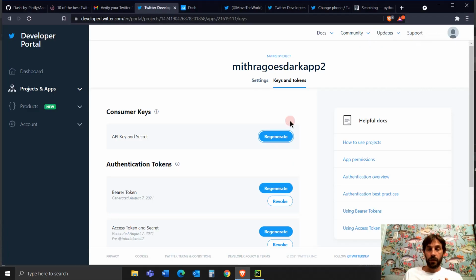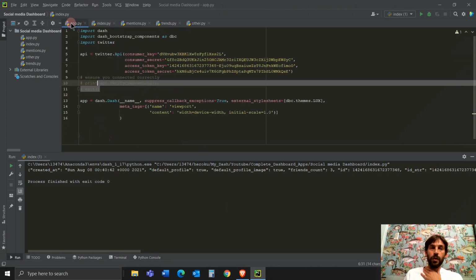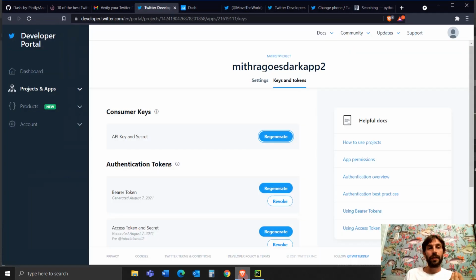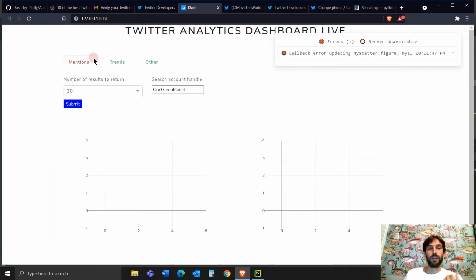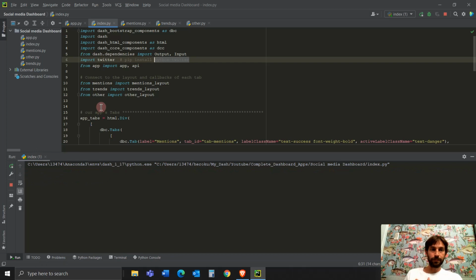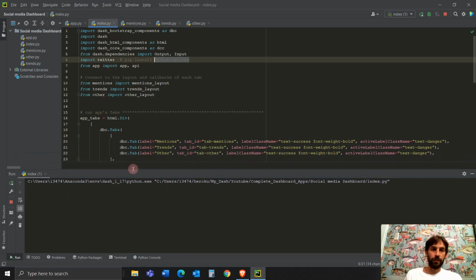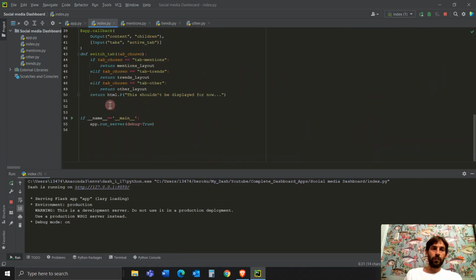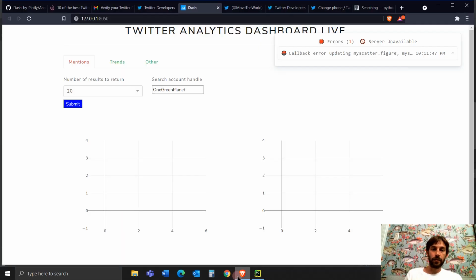All right, we created our app, we created our developer account, and we're able to connect to the Twitter API with our keys. Now, in section number 2, let's see how we create these tabs. All right. So I'm going to start the app, go to index, run it again. This is where I run the file. It's the index file, the one that has all the tabs in the layout.